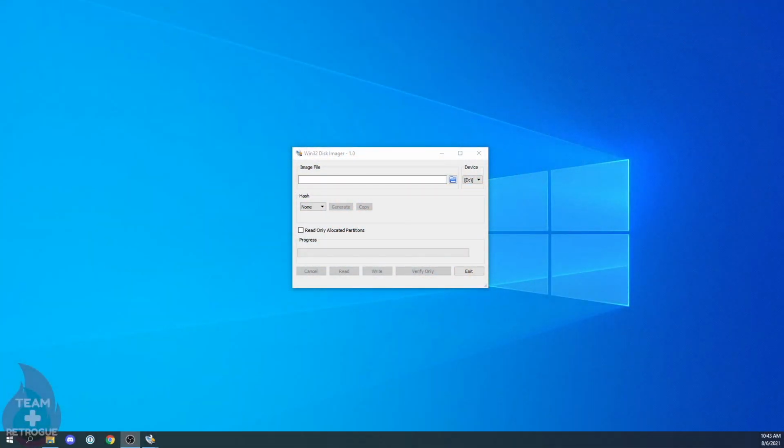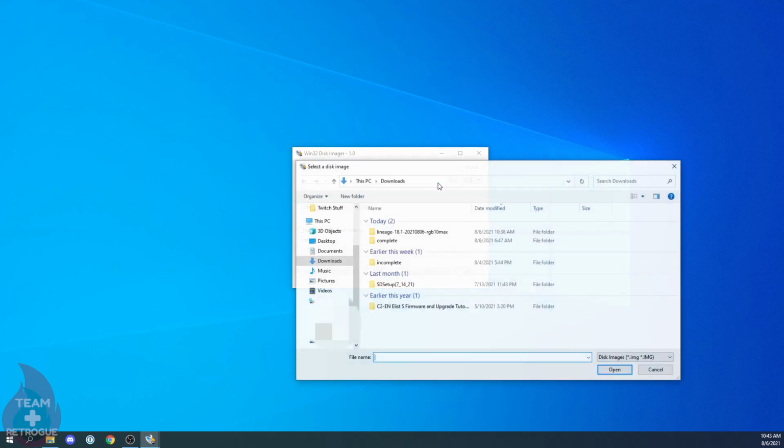So let's go ahead and start with our SD card plugged into our Windows computer, and we're going to use Win32 Disk Imager to install the Lineage IMG. The first thing we're going to do is make sure the device matches the drive letter of our SD card. And then we'll go ahead and click the folder to browse for our IMG file. I will include a link to this file in the description.